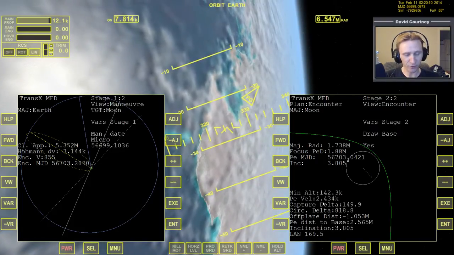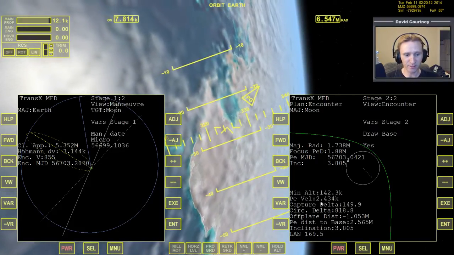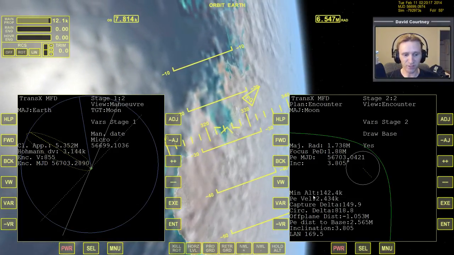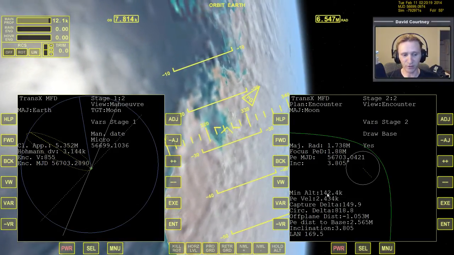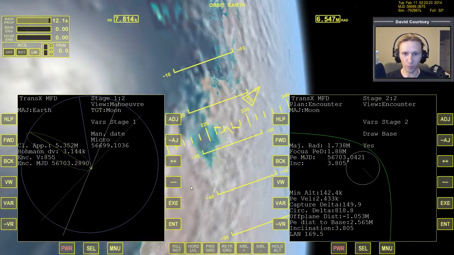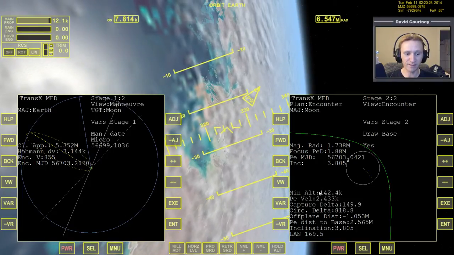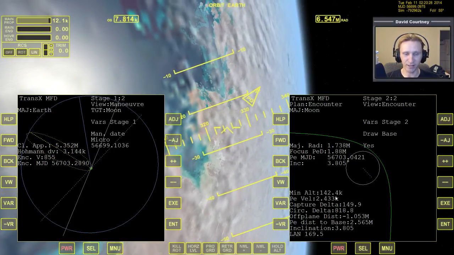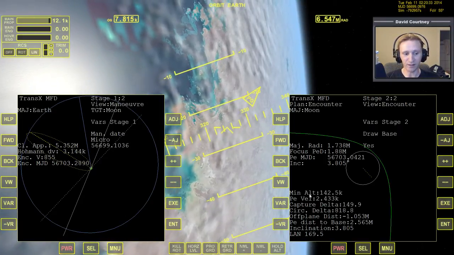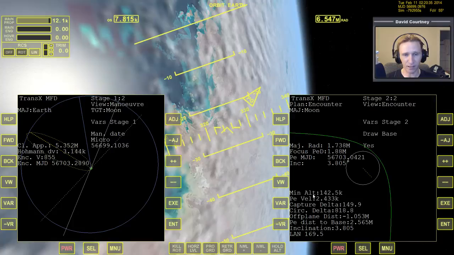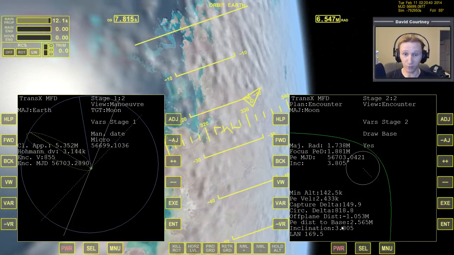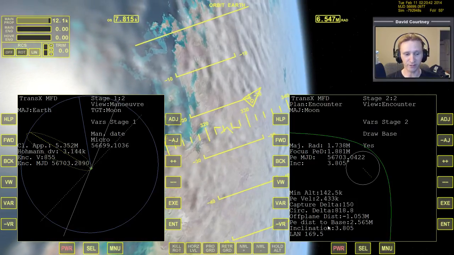Okay, and the other thing that I'll mention is that TransX isn't perfect by any stretch of the imagination. So when you see here that you have a minimum altitude at the moon of 142 kilometers, know that by the time you actually warp time forward and get out to the moon, this number will have changed substantially. I find that it changes usually by about 350 kilometers, either plus or minus, depending on if you have a prograde inclination or a retrograde inclination.